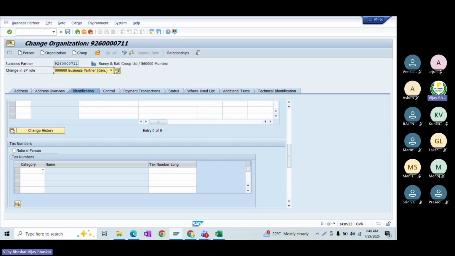Apart from the tax, you can maintain the tax or VAT registration number. That is how we were maintaining it. Yes, wherever required, we were able to select the tax country, plus we were able to maintain the tax registration number, VAT registration number.